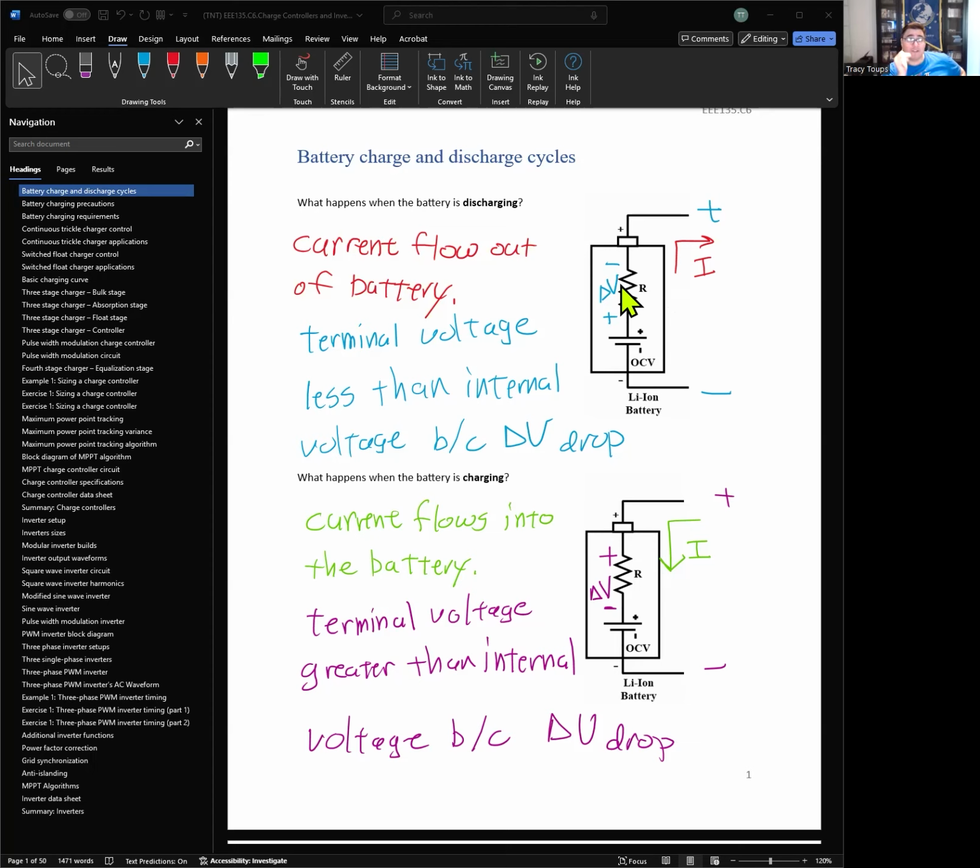Typically, for a 12-volt terminal battery, the internal battery voltage might be like 12.6, 13 volts. So you make it like 1 volt or half a volt difference between these two, and that's how we can push the current out. Okay.